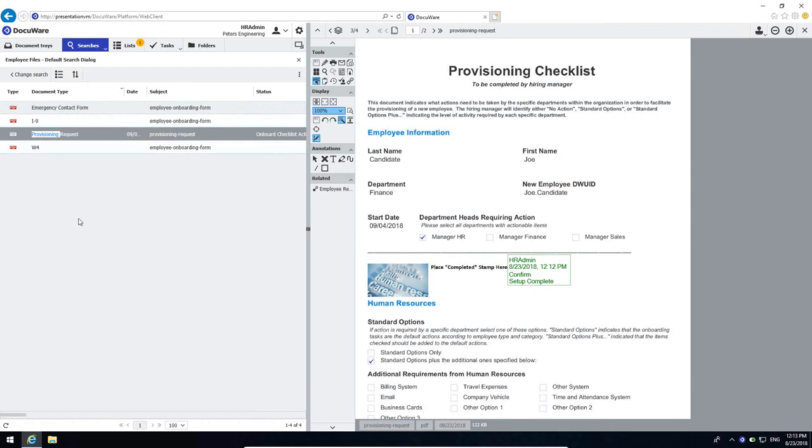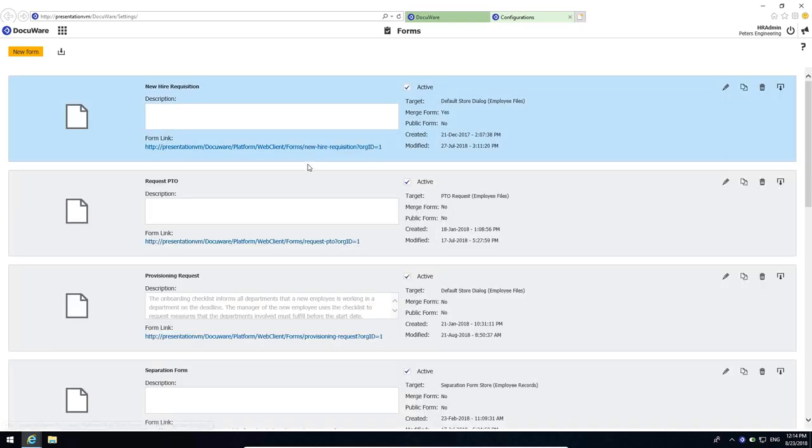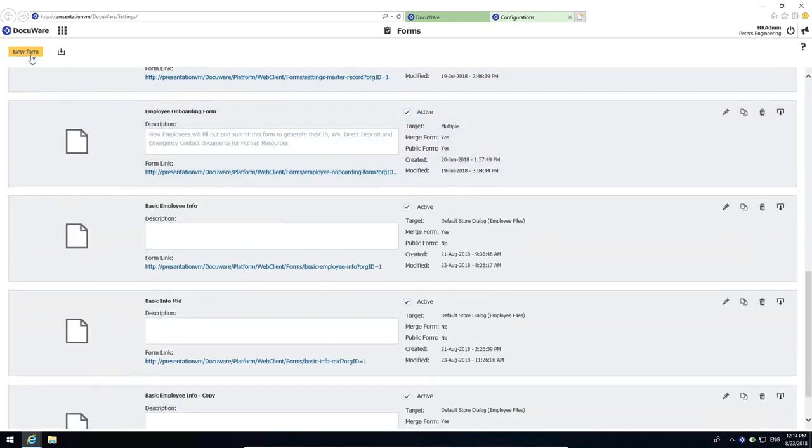So we'll be doing a sample now, creating from scratch a web form that we will then convert into a merge form. To do that, I launch from the DocuWare user interface, go into the configurations screen, and then from there, I select the forms icon. Within the DocuWare Forms section, I've got several documents already created. Let's start with the blank new form and get an idea of what that experience is like.